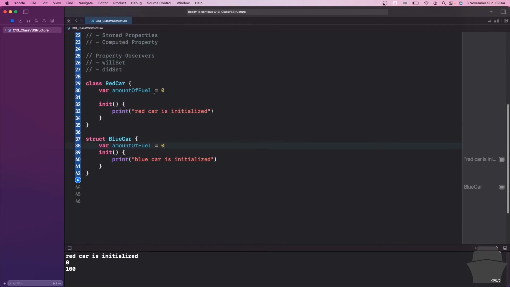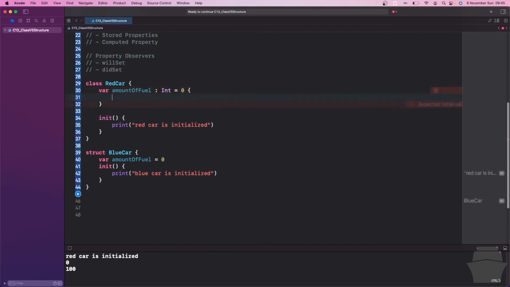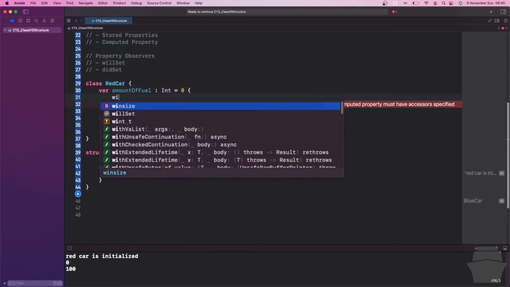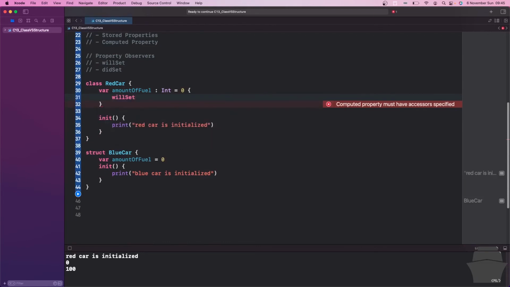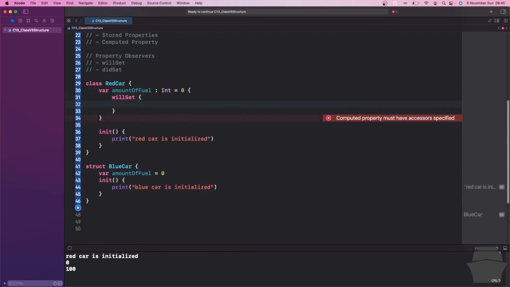Here, let's make some changes on amount of fill. Let's say it is an integer type. We can also give an initial value, let's say 0, and open your curly brackets and close it. Inside, let's try to define the willSet property observer and also open your curly bracket and close it. Inside, let's print something.